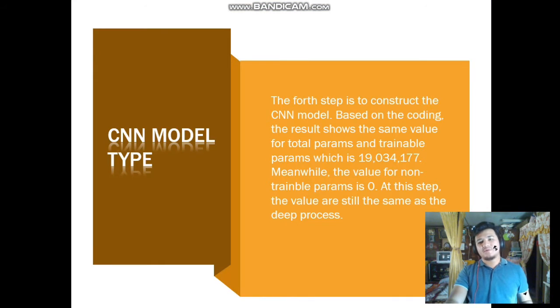So the fourth step is to construct the CNN model. Based on the coding, the results will show the same value for total params and trainable params, which is the same as I said earlier, 19,034,177, and meanwhile the value for non-trainable params is 0. And of course at this step the values are still the same as the deep process.